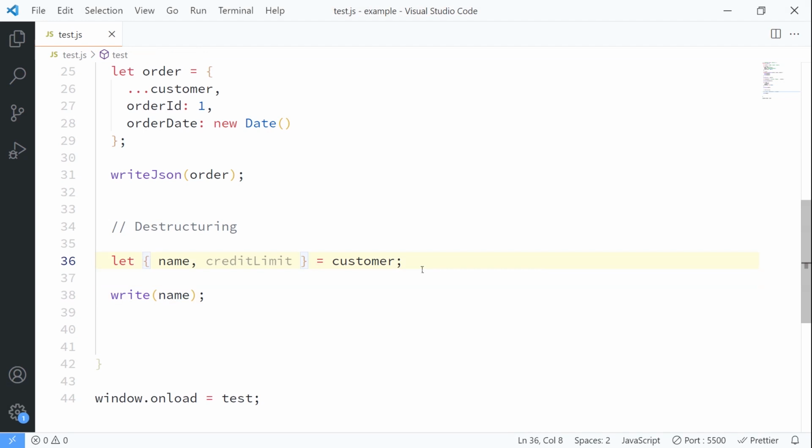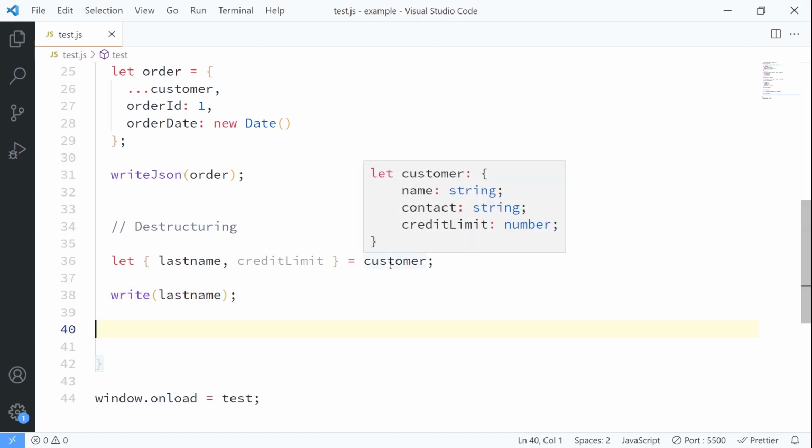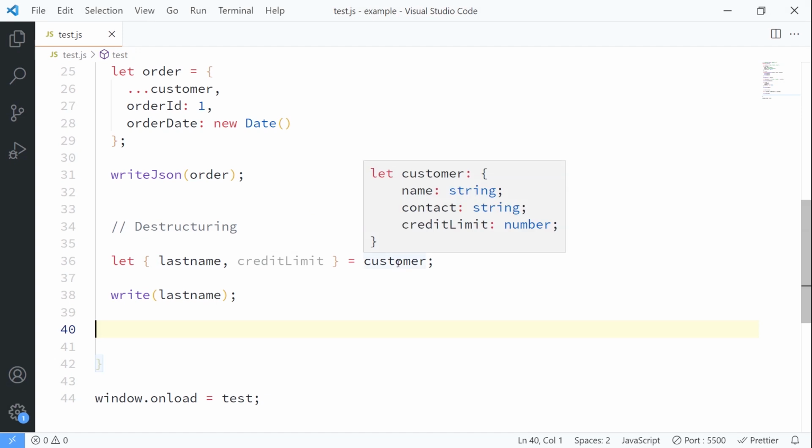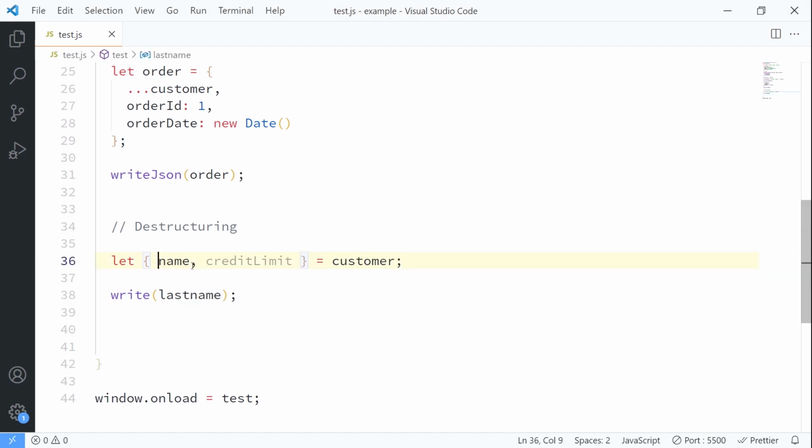But what if we said something like last name, right? There is no last name in our customer, right? It has a name, a contact, and a credit limit. There is no last name. Therefore, it's going to say it's undefined because it is trying to match the actual names of the properties here. It is not trying to find them by ordinal or anything like that. So you don't need to know the structure of exactly how that works.